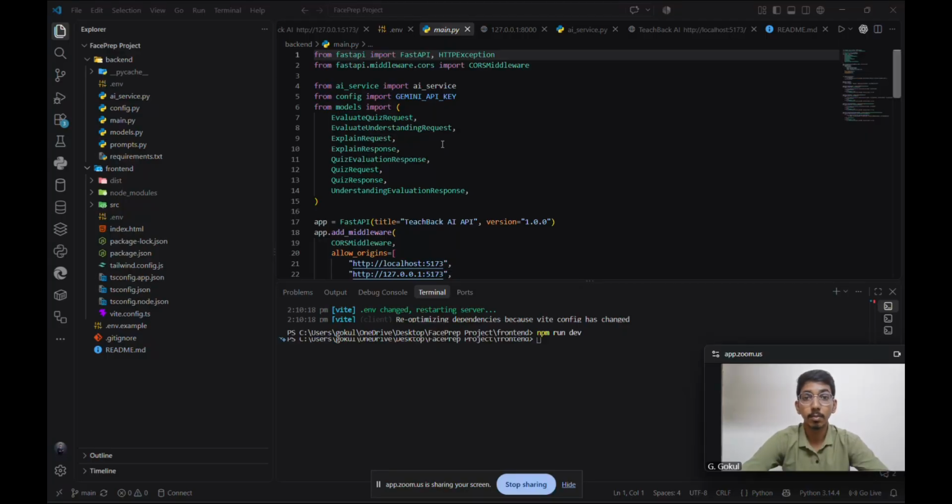So this is the coding part of our TeachBack AI. Before that, I will explain the front end tools, back end tools, and the connections that I have used. For the front end, I used React, TypeScript, and Vite. React is used to build the user interface, TypeScript gives the type safety, and Vite provides the development and build setup.